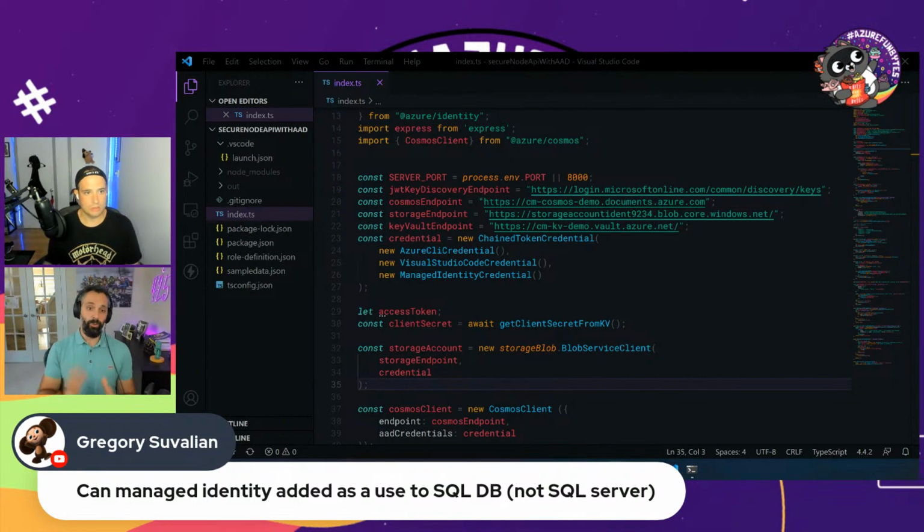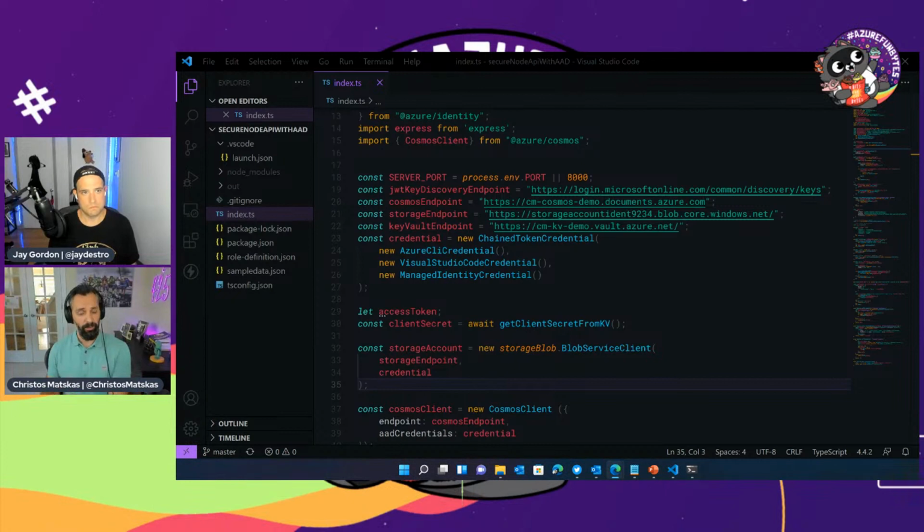Well, there's 2 planes when it comes to Azure. There's the data plane, which is accessing your resources, and there's the management plane, which is for managing resources. For managing resources, I don't think you can use the Azure Identity. You can use a service principal to do all that and automate things, but you can use managed identities for accessing your SQL database.